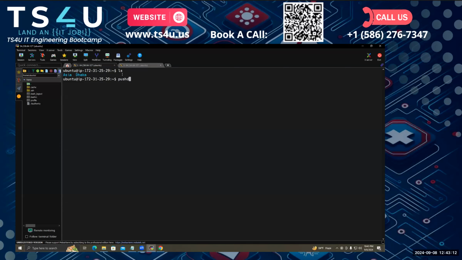If we use pushd and go to the Dhaka folder, you can see the Dhaka path. It actually stored this path in the stack. Whenever you want to go back to the previous folder, you just have to use popd. Let me show some more examples.